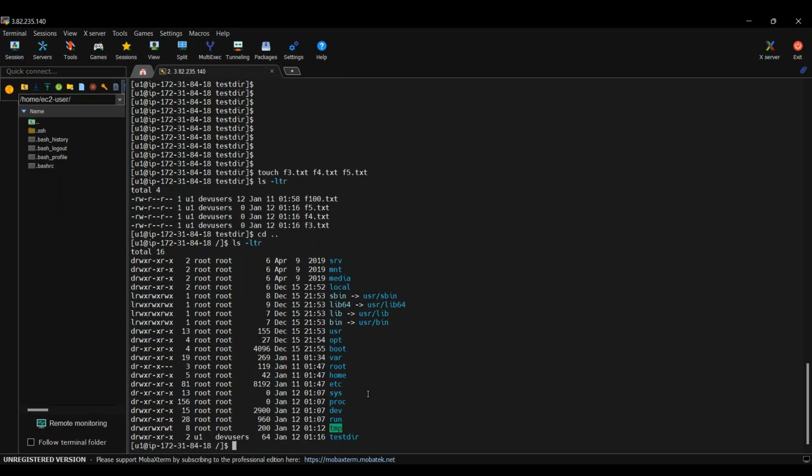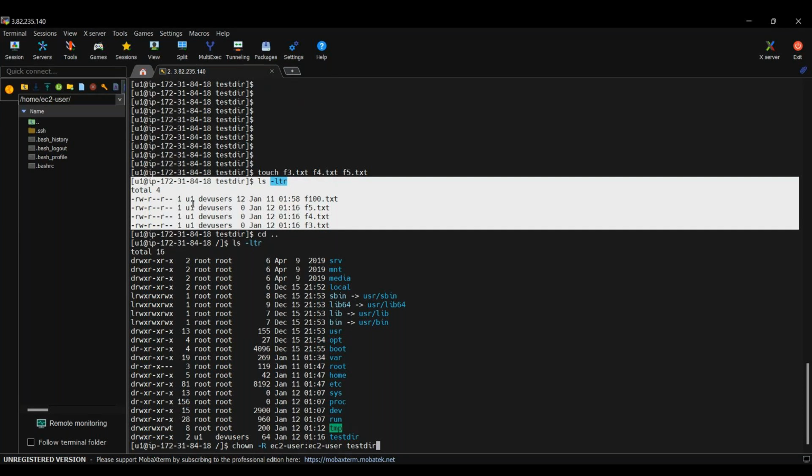The command is chown. I'm putting a hyphen R here, or like hyphen R is not required because the file is owned by u1 already. So I will change the ownership to a different user altogether. The user is ec2-user colon ec2-user, followed by testdir. Currently the files inside this directory are owned by the u1 user and the group devusers. But now I'm changing the ownership to ec2-user and the group ec2-user.